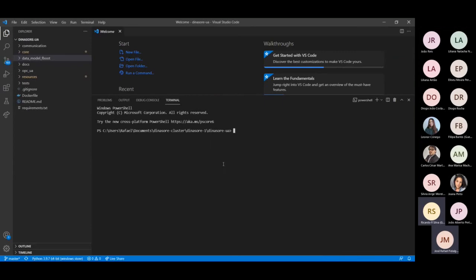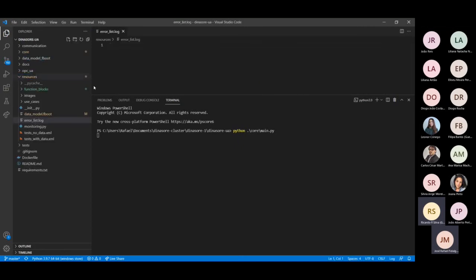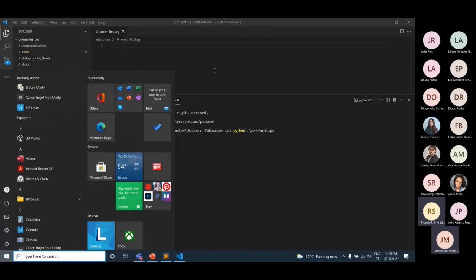All right, running a dinosaur is also pretty easy. You can just run it with Python core main, and it'll be running. The feedback it gives us is not very visual. You'll have a file with the list of errors that you might encounter, but you also have, as you will see later, in the OPC-UA server, a list of these errors as well, where you can check them. But yeah, so let's start making our pipeline.